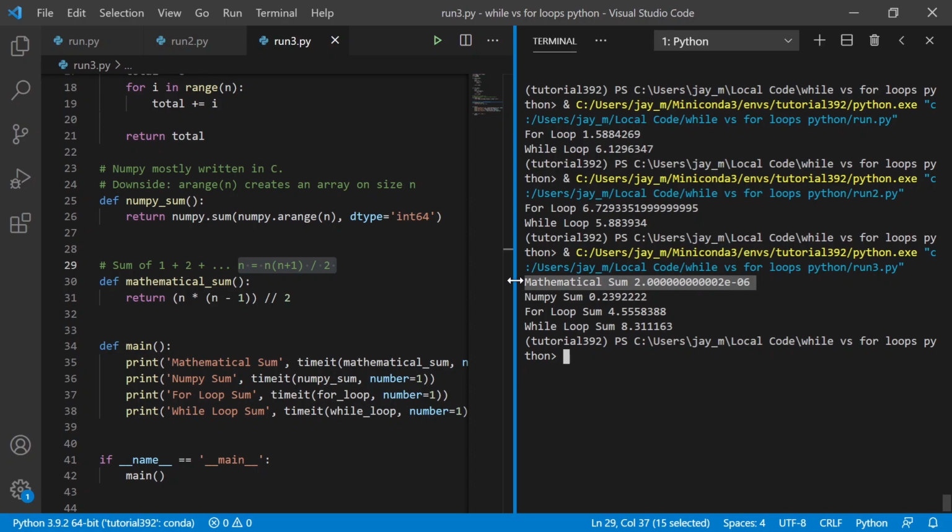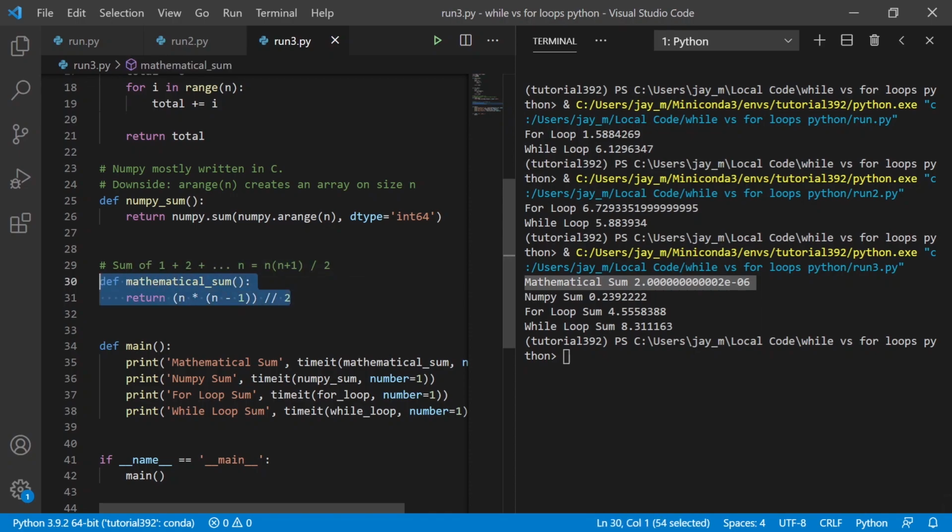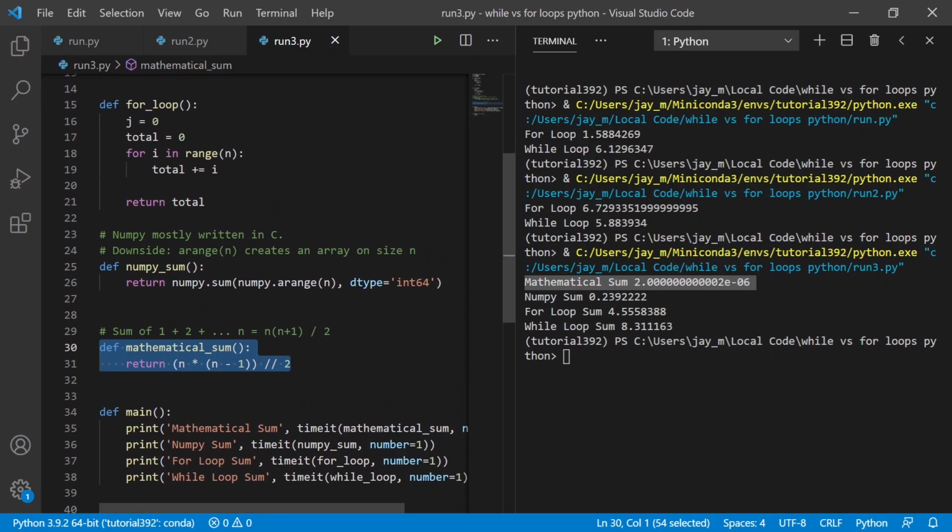So if you can use that, then definitely do. You don't need to know the formula, you could possibly Google it. But if there is such a formula that exists for the kind of function that you're trying to create, then that's the best way to do it. If you can't do that, then you can try using some of the numpy functions, and you can see that's way, way faster than the for loop.